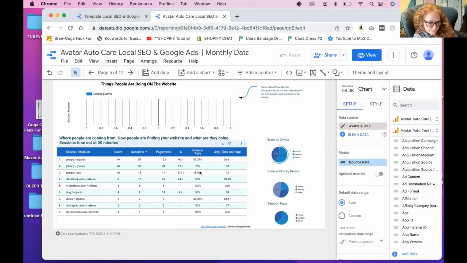Your Facebook's all parsed out. So mobile on Facebook is 100% bounce rate. Ugh, this thing is annoying.